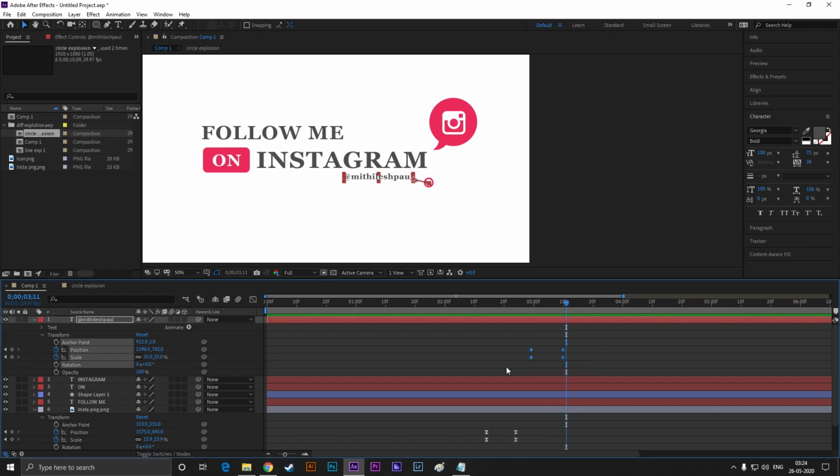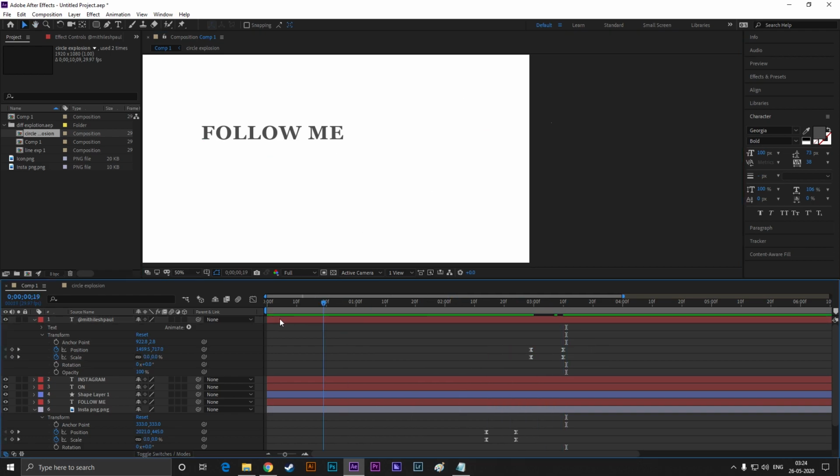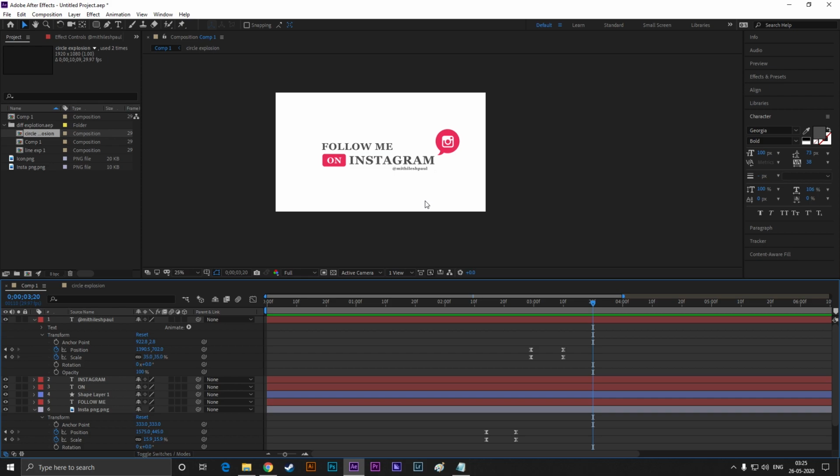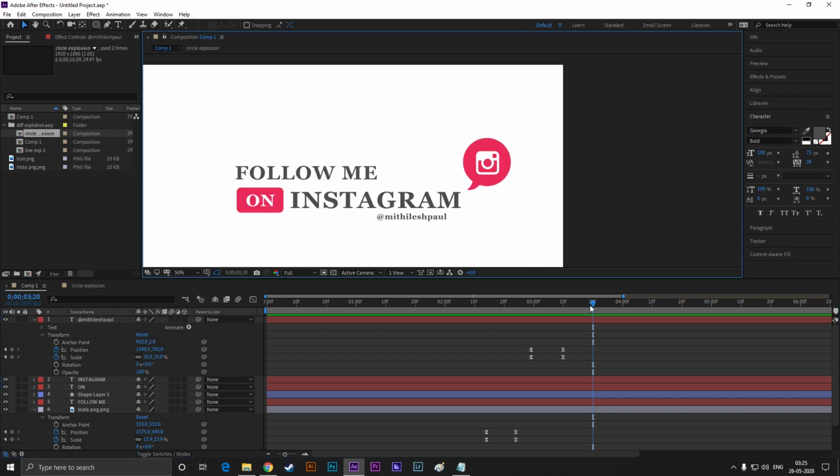Now select all keyframes and press F9 to ease them. Now we are done. Press spacebar to ram preview it. Cool. So let's give it the final touch.